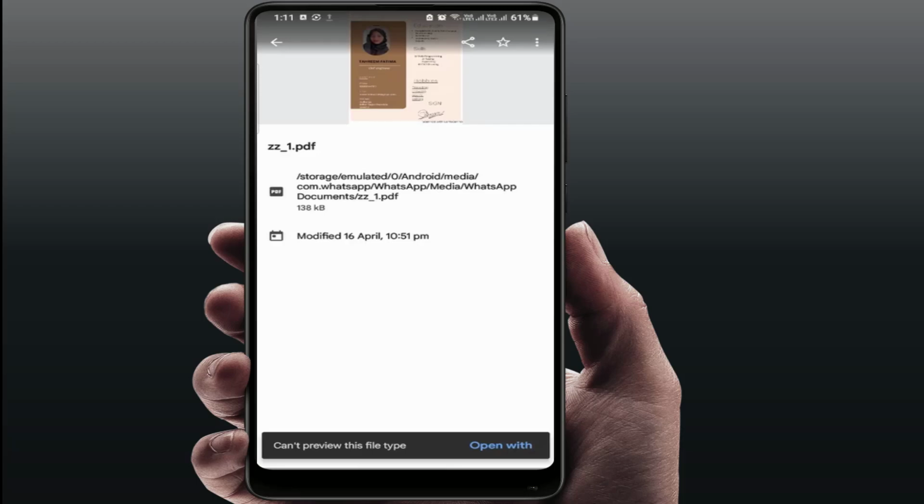Okay, so when you're getting this type of problem, here you can get the open with option. Just tap on this option. In case the option is not showing on your phone, at that time in the top right side corner you can get the three dots option. Just tap on it. From here you need to select the open with option.